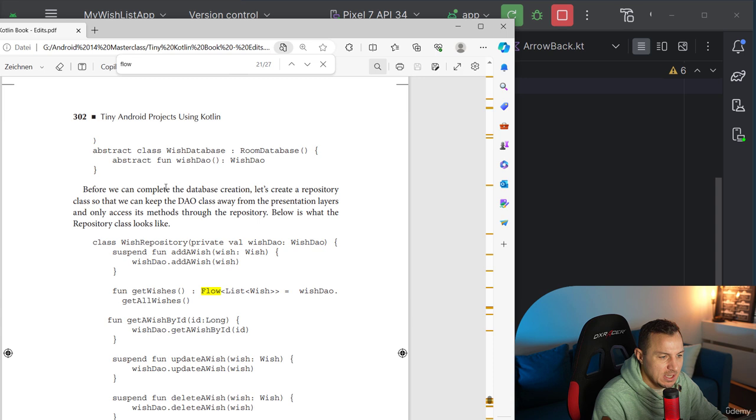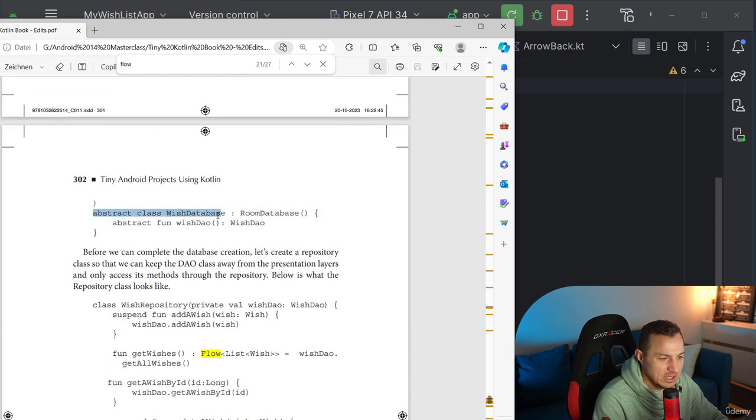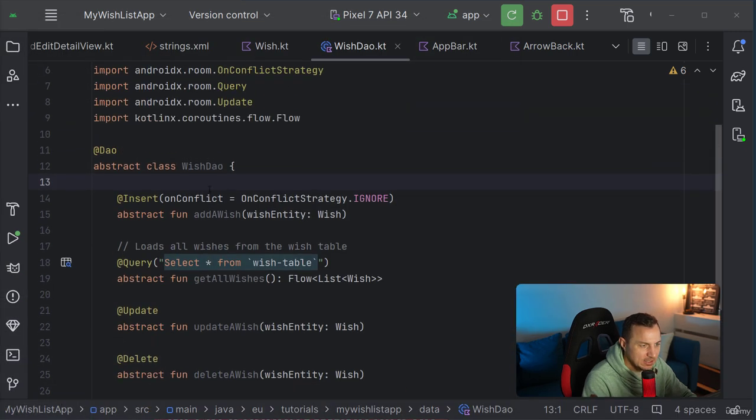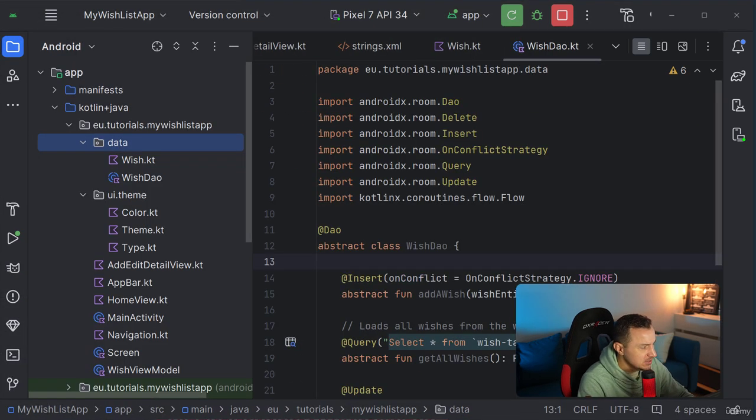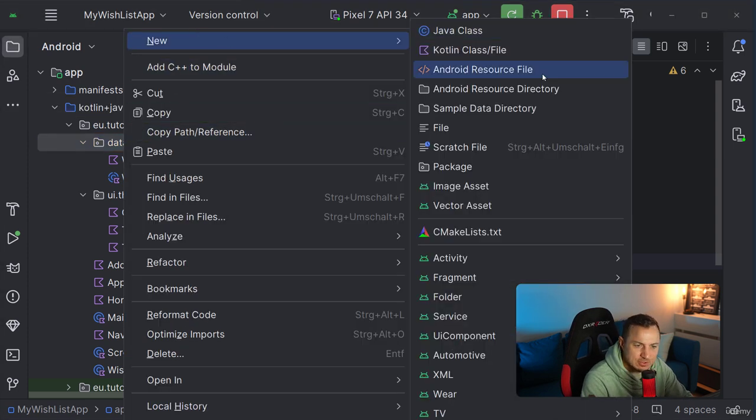So then we need to set up the class, which is abstract class WishDatabase, which is of type RoomDatabase. And you can see here, we have this abstract function, which gives us access to the WishDao. So let's go ahead and create that new class here. This class will also be an abstract class.